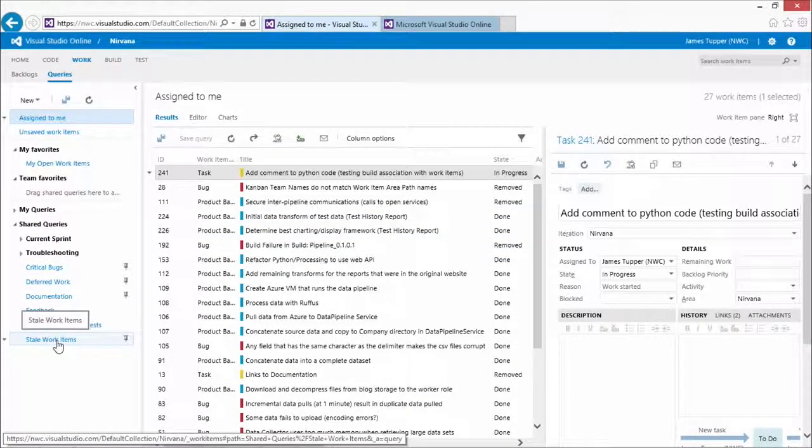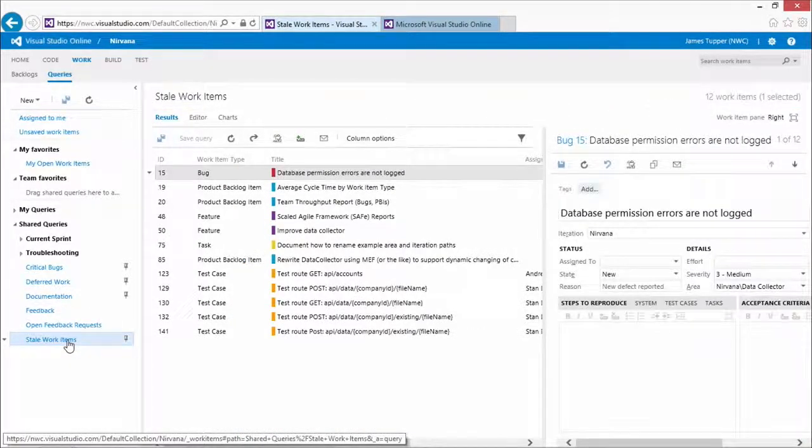And I've created a definition for a query called stale work items. This is just a set of items, whether or not they're on my backlog, that haven't been touched in a certain number of days. I've got this one configured to be 60 days, and so any item that hasn't been touched in the last 60 days shows up in this list.